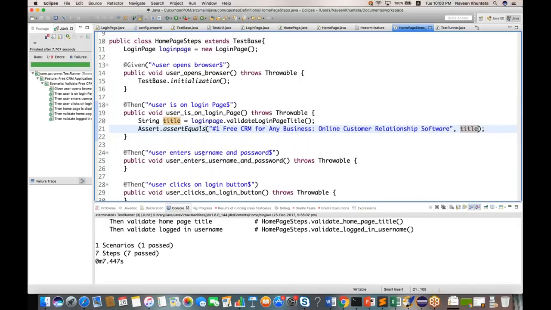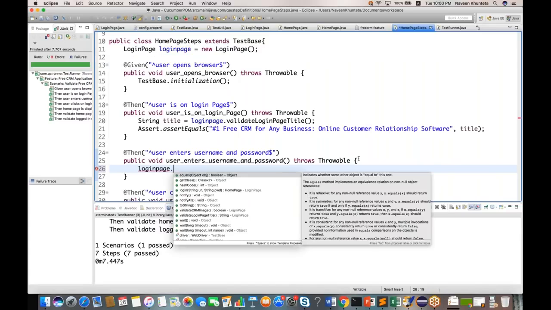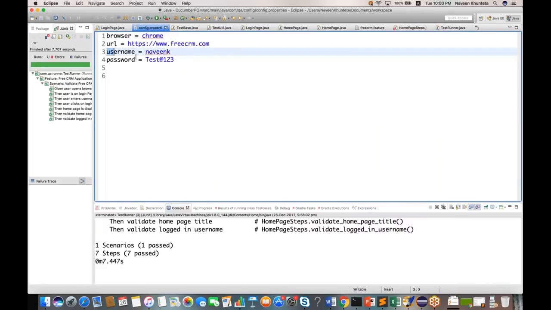Then user enters username and password, right? So again, this loginPage object reference. Now see, I'm using page object model, guys, over here. loginPage dot login, from where you will get username password? Username password are written in config.properties, right? And how to interact with config.properties? Username password is written over here, right? So how to interact with this config.properties?